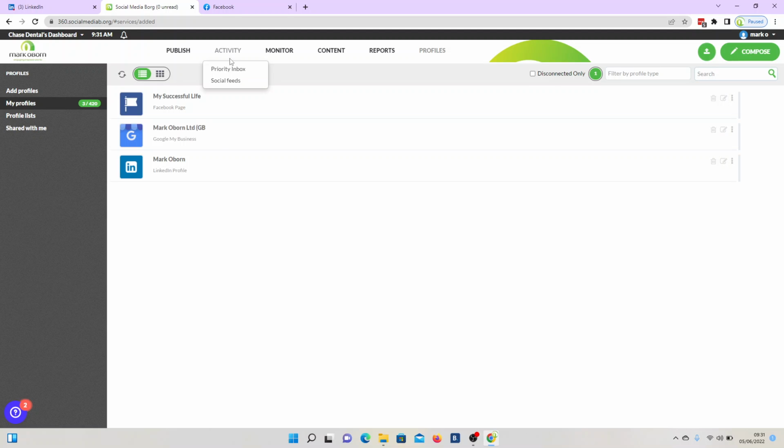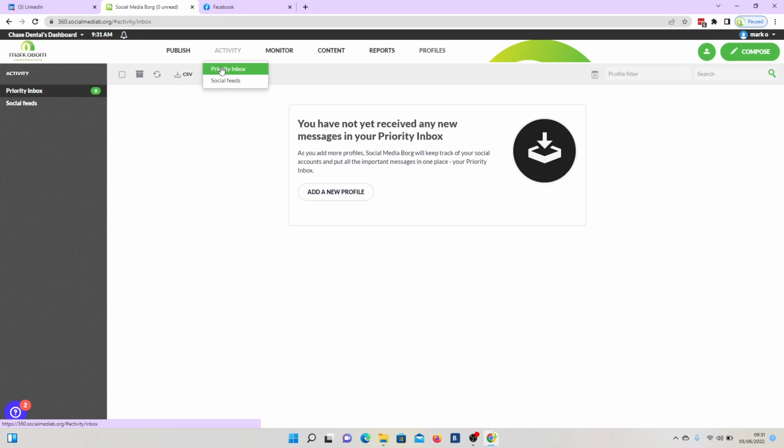What will happen is when I go to priority inbox, nothing is in there at the moment because it's brand new. We've only just set those up. But as people send us messages on Facebook, if they comment on something, if you've got Twitter and they mention you or they send you a direct message, same on Instagram, Facebook, all of those different accounts that we've seen, all of those messages will turn up here in the priority inbox.